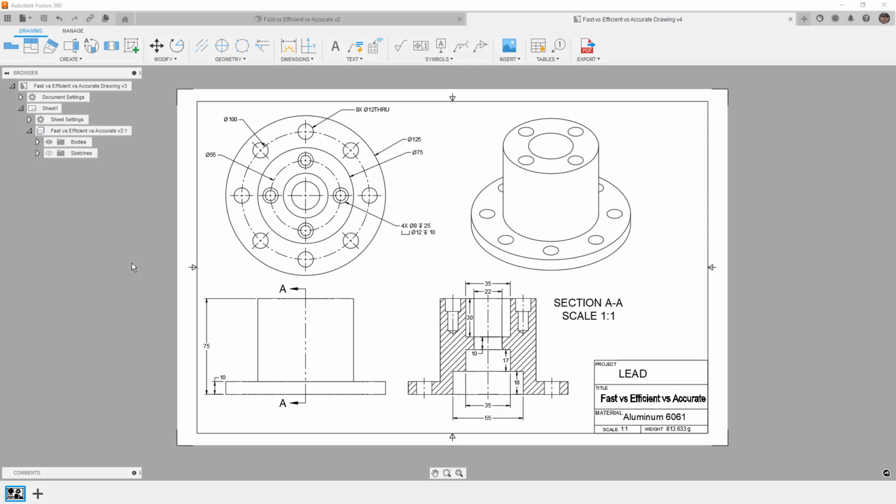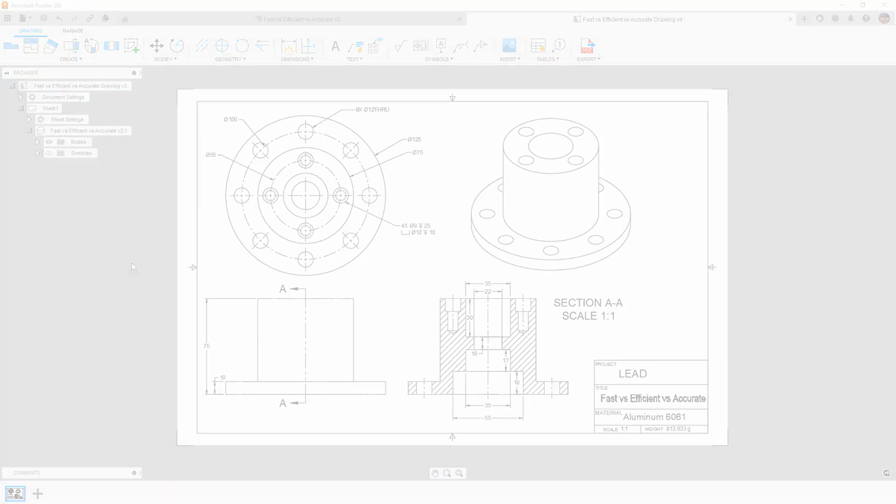In this video, we're going to take a look at three different approaches to modeling: a fast, efficient, and an accurate modeling approach inside of Fusion 360.